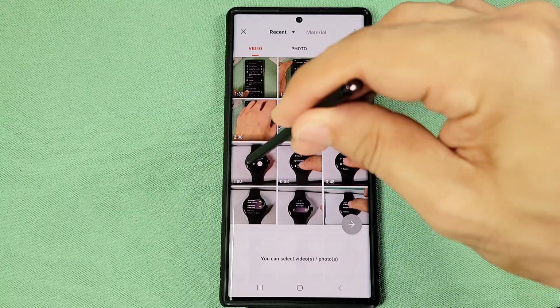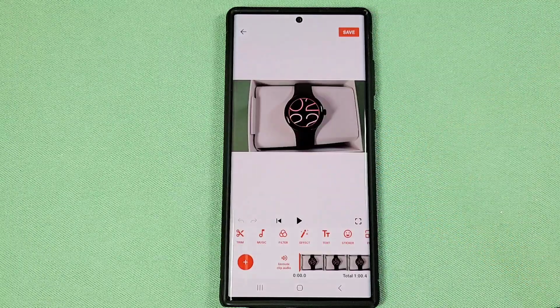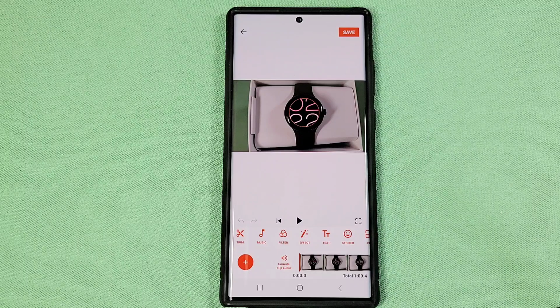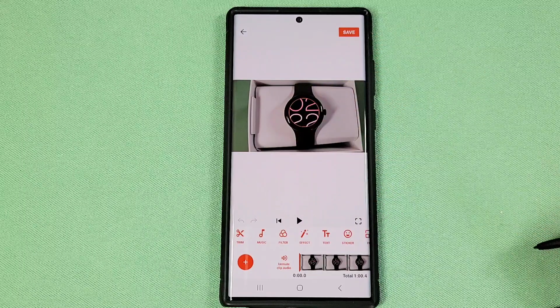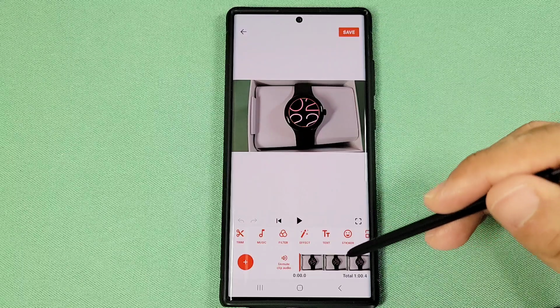So let's go ahead and pull up a video and dive into it and get started. As you enter, you'll notice all these tools here. I'll go through all of them as quickly as possible. This is going to be a very long video, by the way.